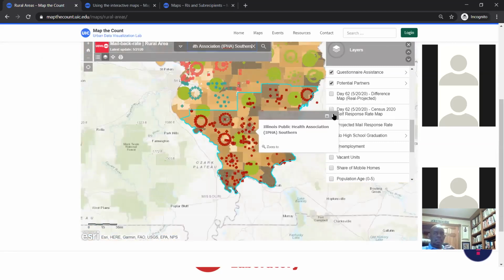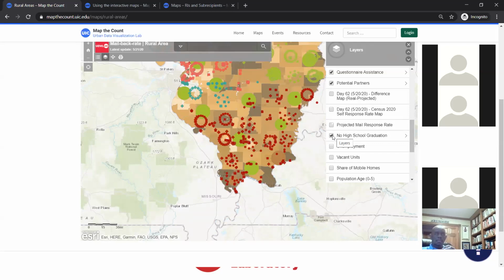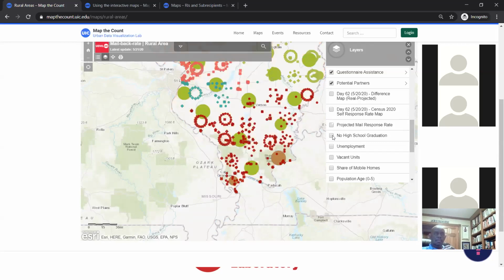And so one thing that she asked us was, one of her subrecipients is a local NAACP organization. And so they wanted to know how they could locate Black people with these maps. And so we can't get to the level of detail like street, but we can do the tracts. And so I'm going to turn off high school graduation.